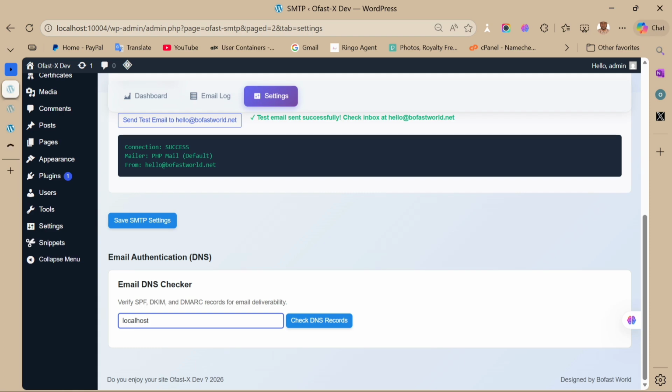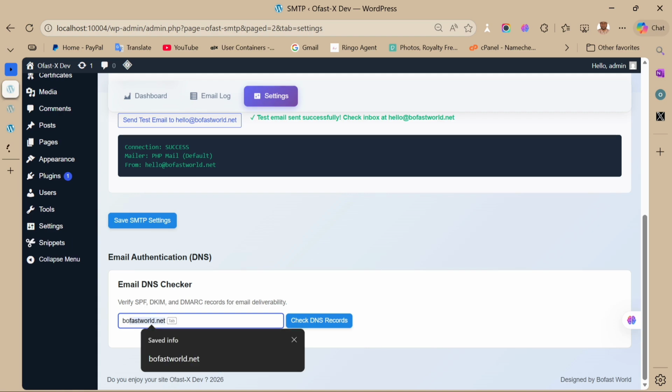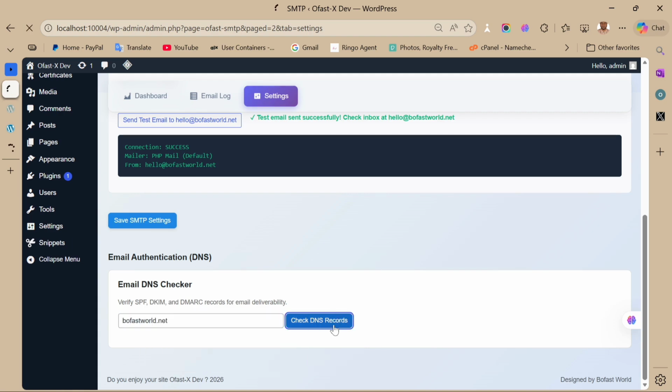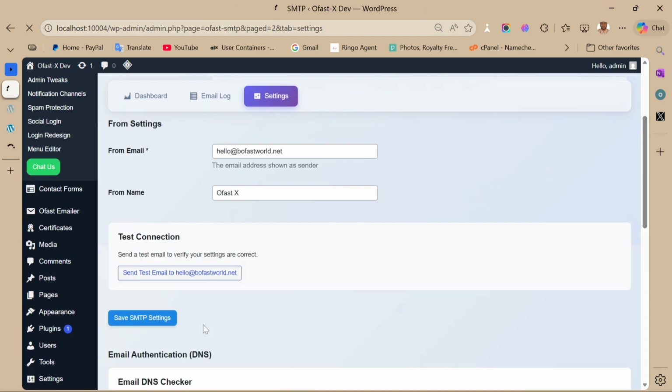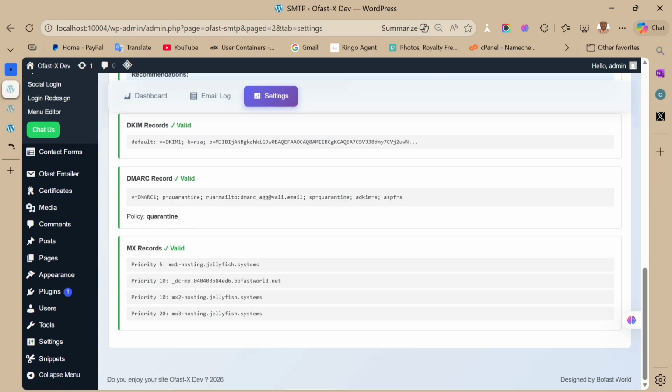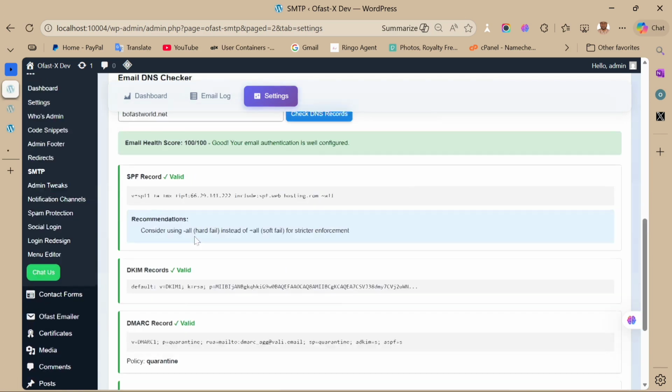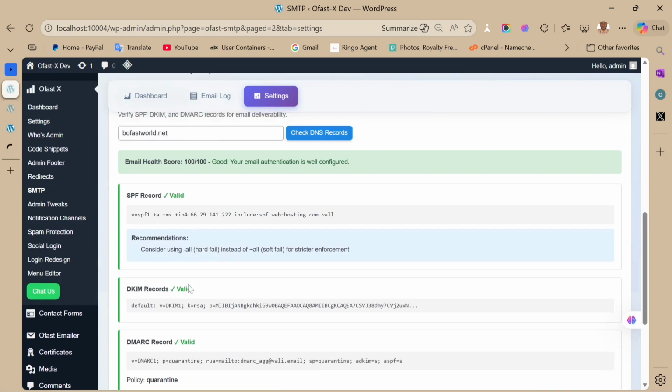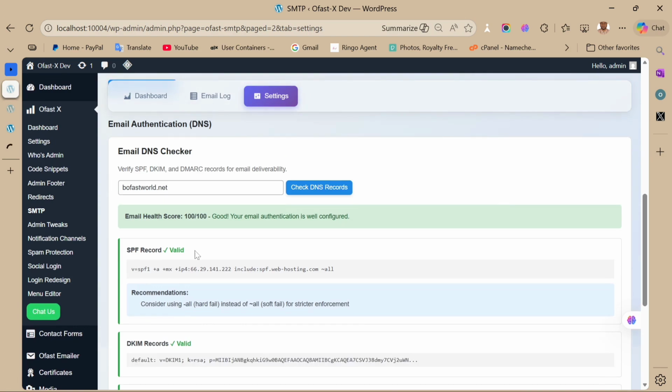Another thing is for you to check your DNS record. This is one of the best plugins that you can ever come across. If I say check my DNS record, that is for the server that I'm using. You can also use this particular option to check any kind of website DNS. It's going to work for you. Now you're going to see that your MX record is valid. Your DMARC, your DKIM, your SPF is telling us that, yes, it's valid.